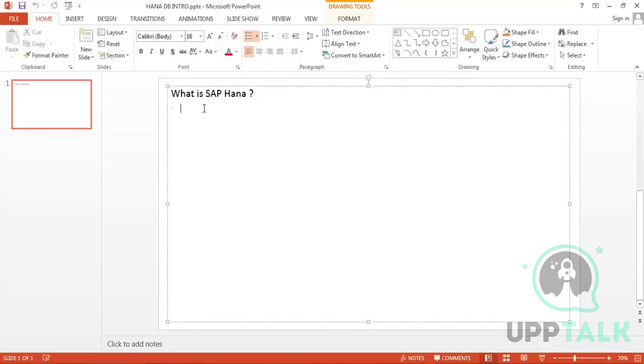Earlier, when ECC was there, people used to have the Oracle database. The application layer used to interact with the Oracle database, and Oracle used to be the main database. Later on, SAP created its own database, which is the SAP HANA database, which we are going to see in our class. Did they create HANA or did they acquire a company?